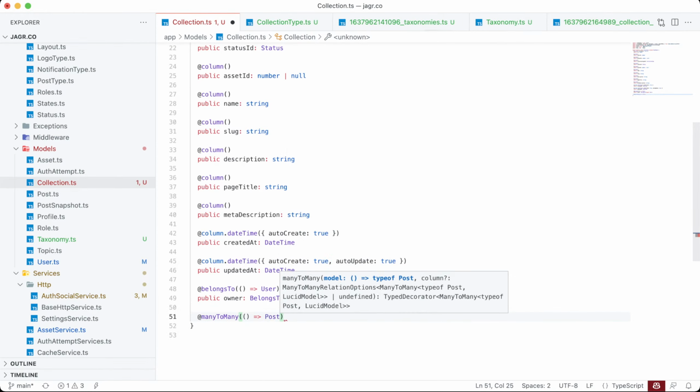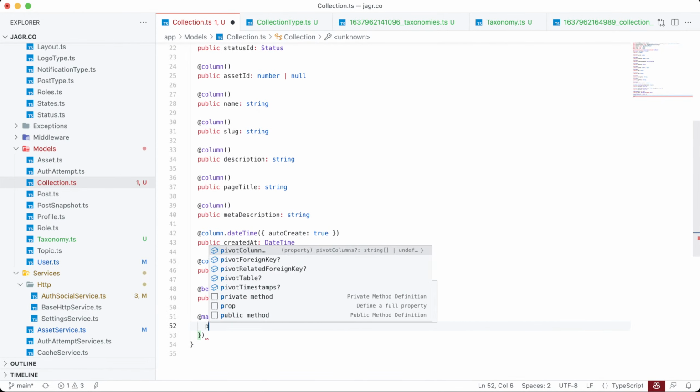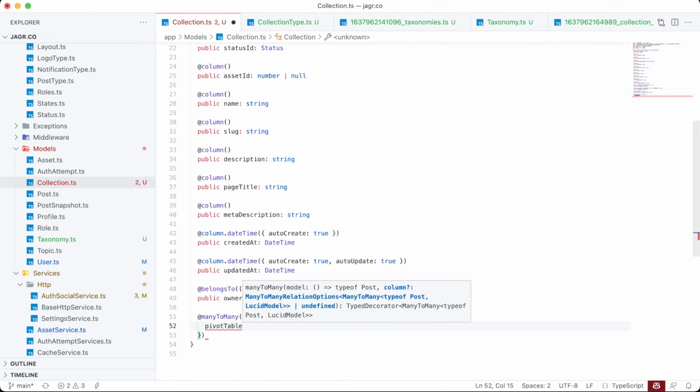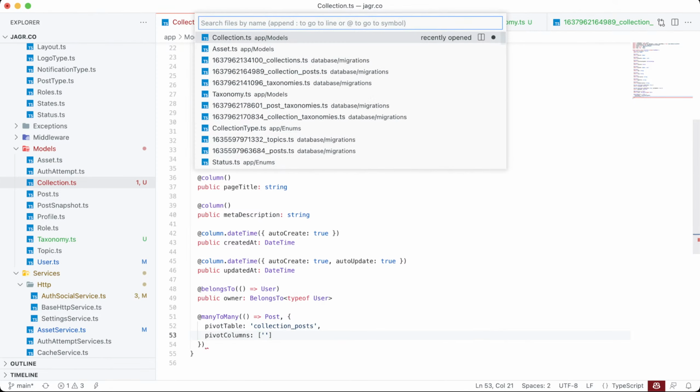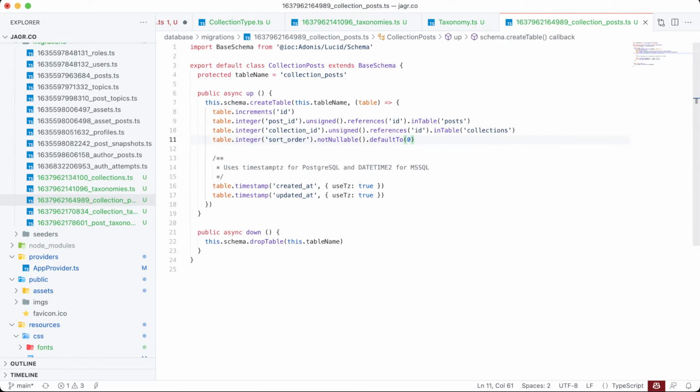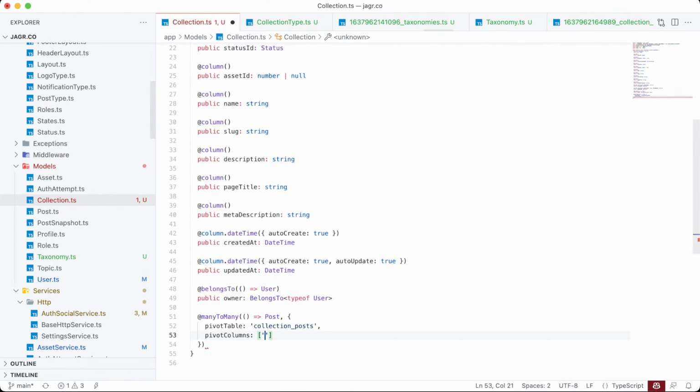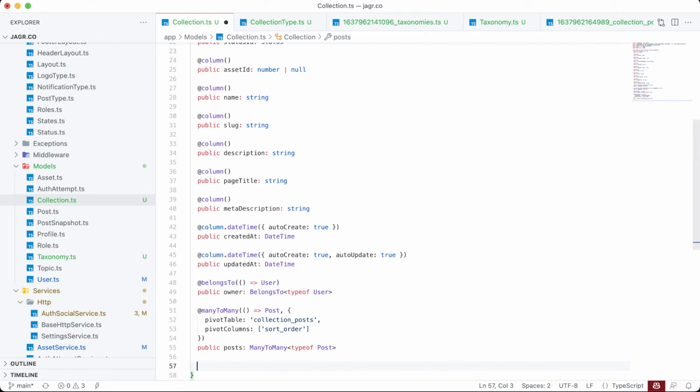I'm going to explicitly specify the pivot table as, what is it, collection posts. And then we have the pivot columns of, what did we put on it? Collection posts, just sort order. Okay. There we go. Public posts, many-to-many type of post. And then collection taxonomies, which is the one that I wasn't quite sure whether or not I'd actually need.